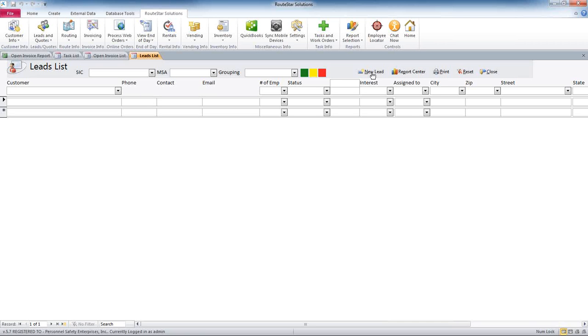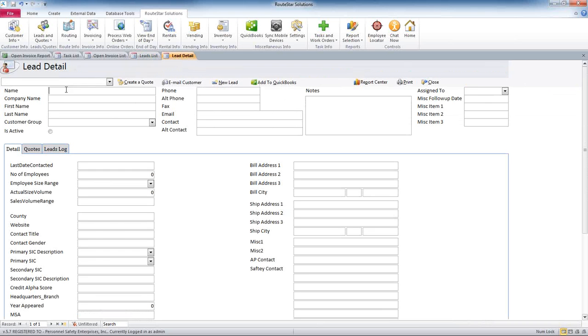I did notice when I clicked on the lead, there are some empty fields in there. It seems like with RouteStar, when you click on a field that has preloaded information, it gives you some things to choose from. Is there any way, do you have any leads in there that you can click on? I can enter one real quick. All right.